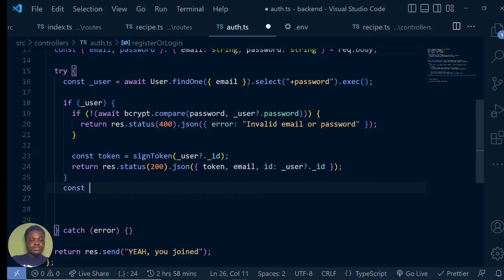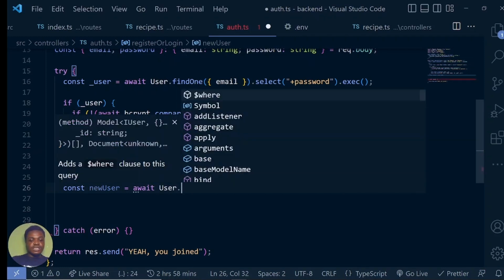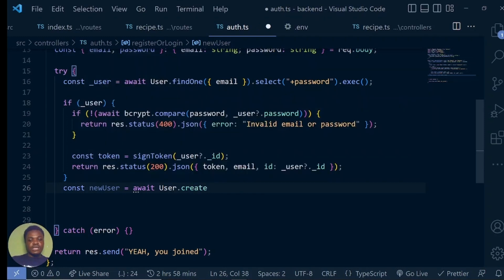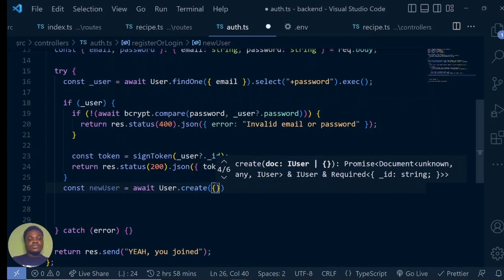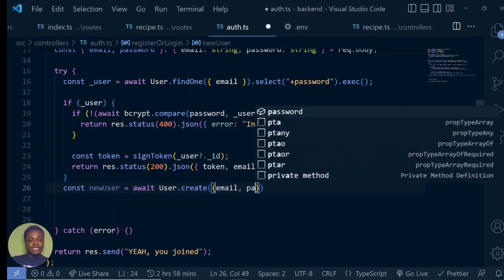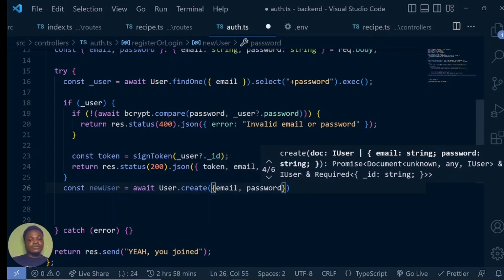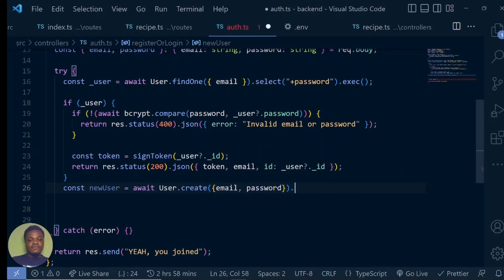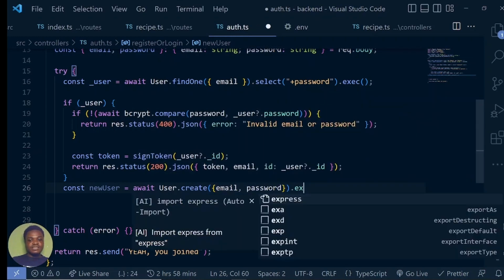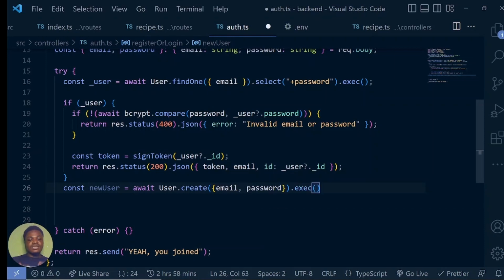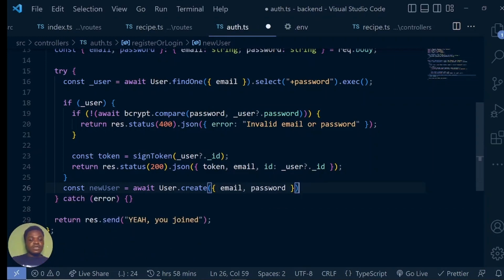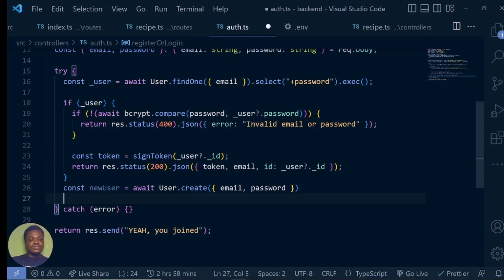So I'm going to say const newUser, and we're going to create the user. I'm going to say await User.create, a mongoose method. And then we are going to pass in the options, which is going to be the email and the password that the user provided to us. So once we do this, we expect that we now have a user in our database.